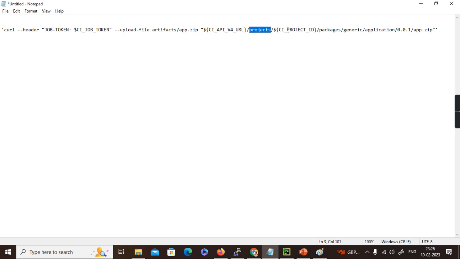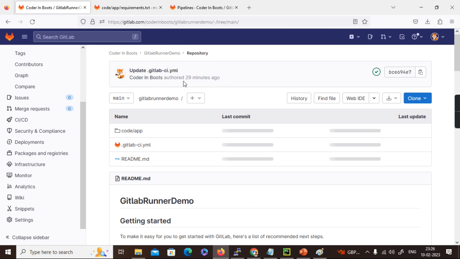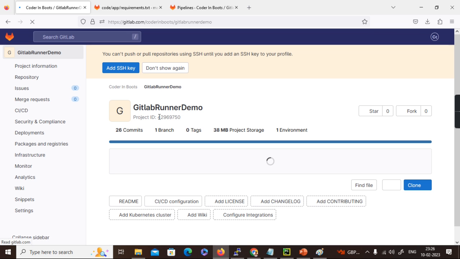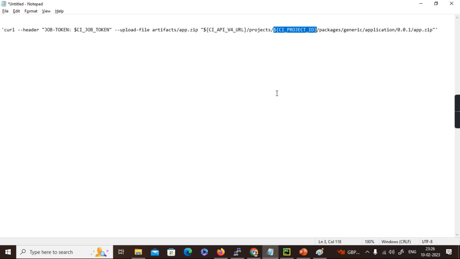Then projects, this is a standard, and CI_PROJECT_ID. This will also get automatically replaced with the current project ID of GitLab. If you want to understand what the current project ID is, if you come to any project, you will see a number over here. This is the project ID. This value will get automatically replaced when the pipeline runs, so you don't have to hard code any value over here.